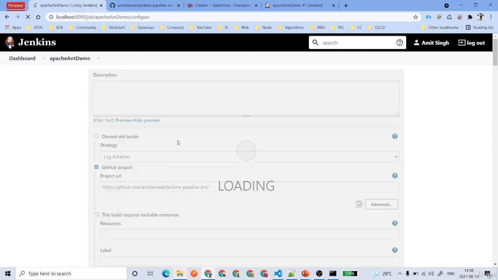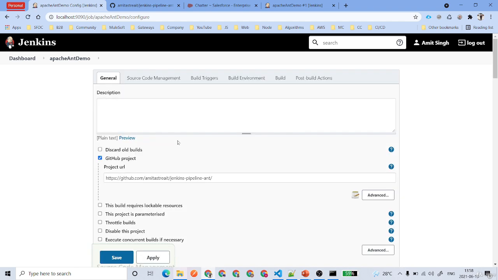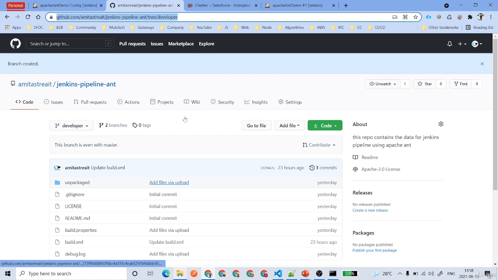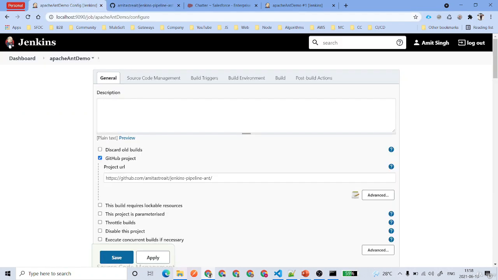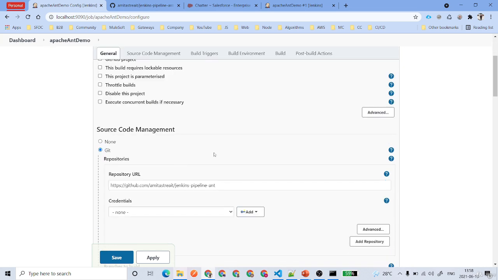One thing that I would like to tell you here is, as this is an Apache Ant project, you can have everything inside your local machine. If you don't want to give this URL to your project, which is the GitHub project, that will also work. How is it going to work? Just remove this GitHub project.